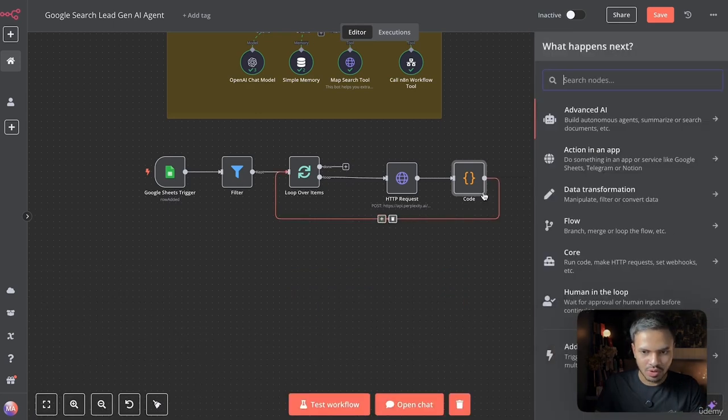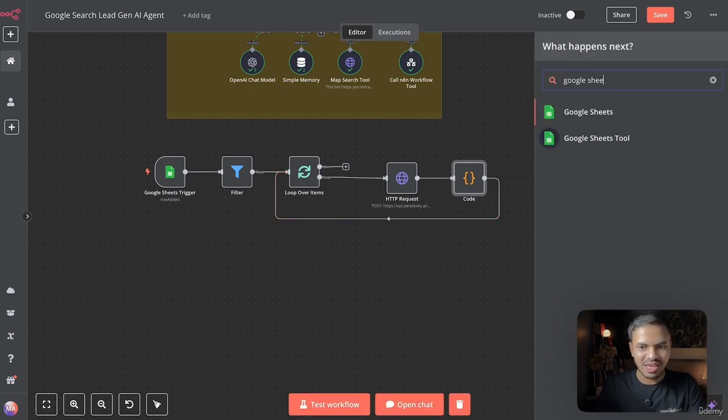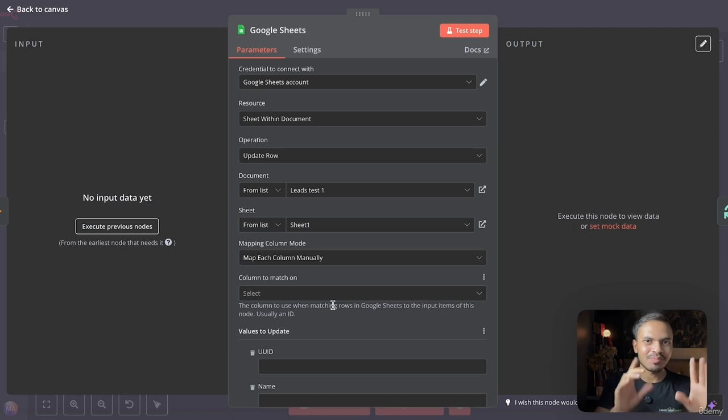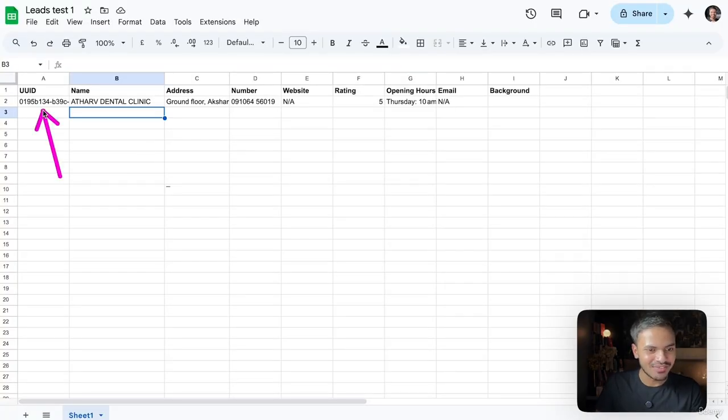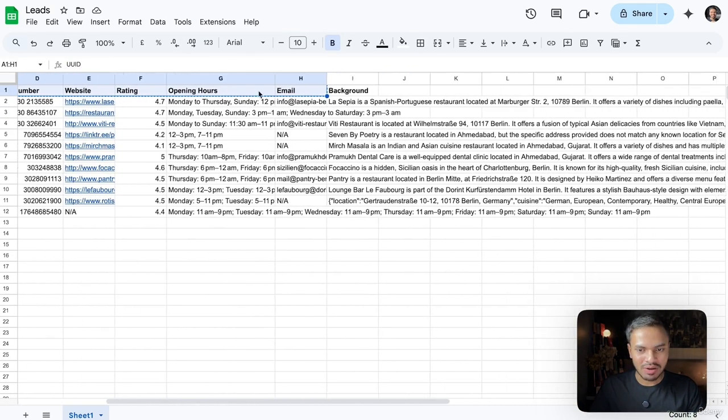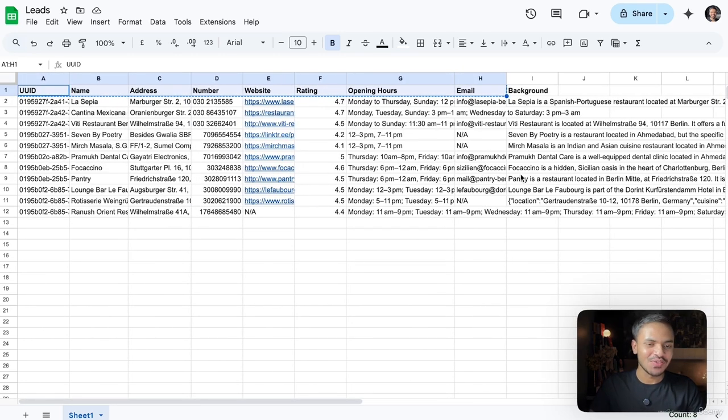Let us add a new node, which is Google Sheet. This time we are not adding a new row, we are updating a row, which is update rows in sheet. This time we need to map columns manually, but we only need to map one column, which is the UUID. So why did we add UUID in the first place? Because whenever we are updating the row, our agent won't know which row to update. Let's say you have this many rows. Our agent won't know which row belongs to which business. That's why if the UUID is an exact match, at that row it will update. It won't update in any other row. That's why we have added UUID.